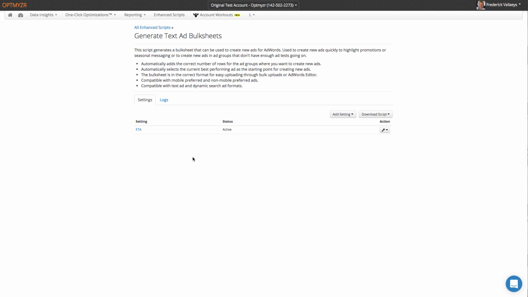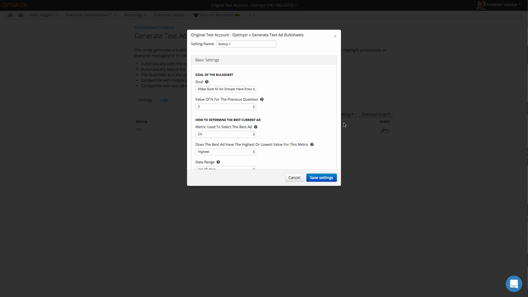I'll show you how to use enhanced scripts from Optmyzr to create new ad texts that include a promotional or a seasonal offer. We can do this through a Text Ad Bulksheet. So come to Enhanced Scripts and find a script called Generate Text Ad Bulksheets. In here, you'll make a new setting specifically designed for this particular use case. So let's call it Seasonal Ad Text, so we can remember later on what this was for.